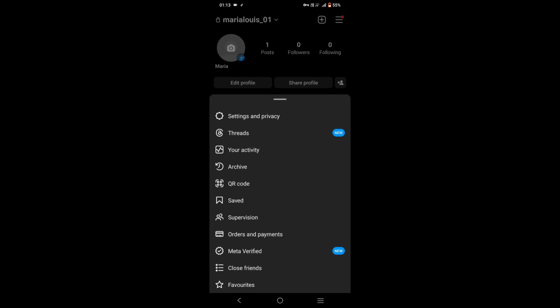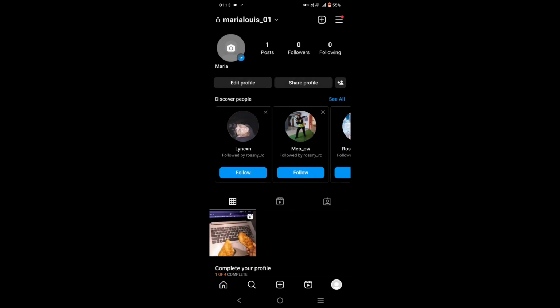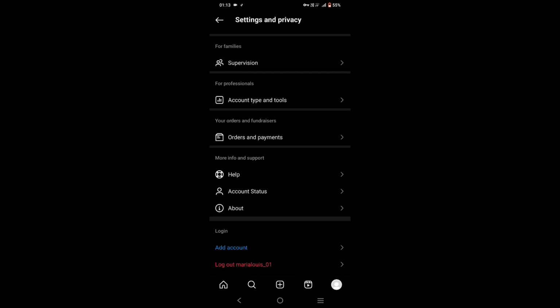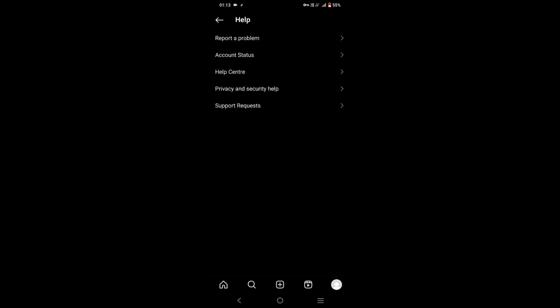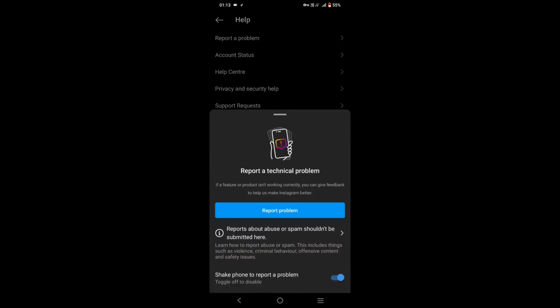Then tap on settings and privacy. Scroll down to the bottom of the screen and tap on help. Now in the help section, tap on report a problem, and again you need to tap on report a problem.